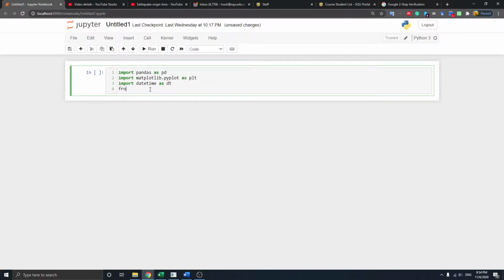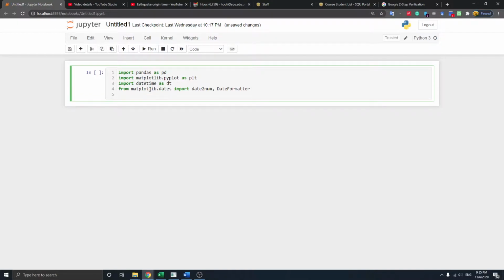And also from matplotlib, I need to import some packages which can work with dates. The first one is date2num, and the second one is DateFormatter. Yep. And let's also import NumPy. NumPy is an important package for numerical analysis: import numpy as np.